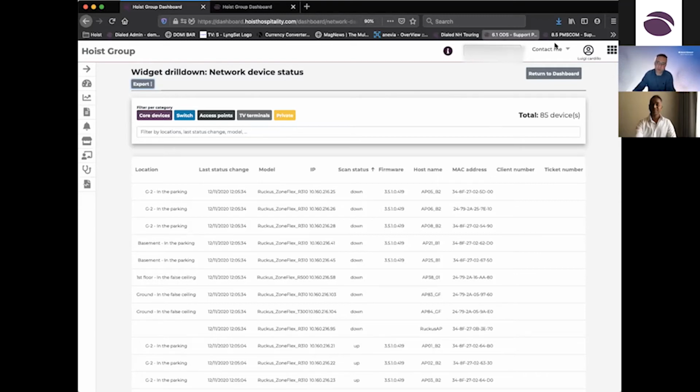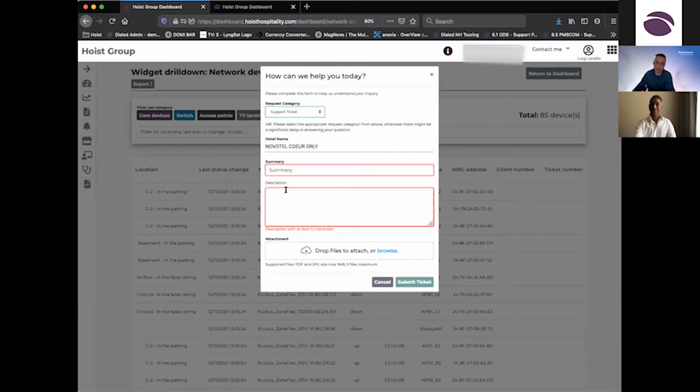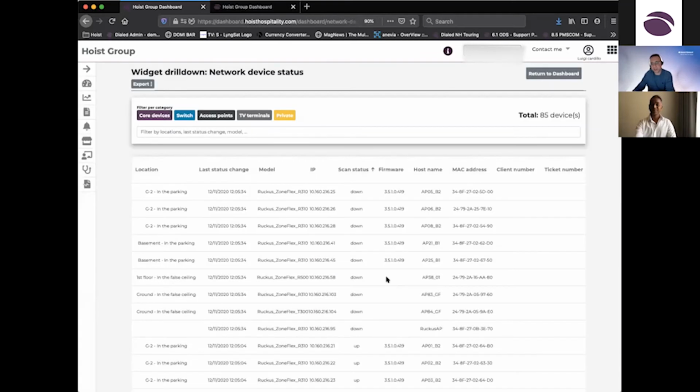How do we do that? We can do it easily from the dashboard. We can click on the Contact Me button, open an inquiry form, and from there, we just select the support ticket. Do a summary, description. We can even add an attachment here and just submit the ticket. This will trigger an automatic ticketing system. We will receive an email with the ticket number, and then we can follow what's happening with that ticket whenever we want, from the dashboard, and I will show you later, via email, and we can even call the support.